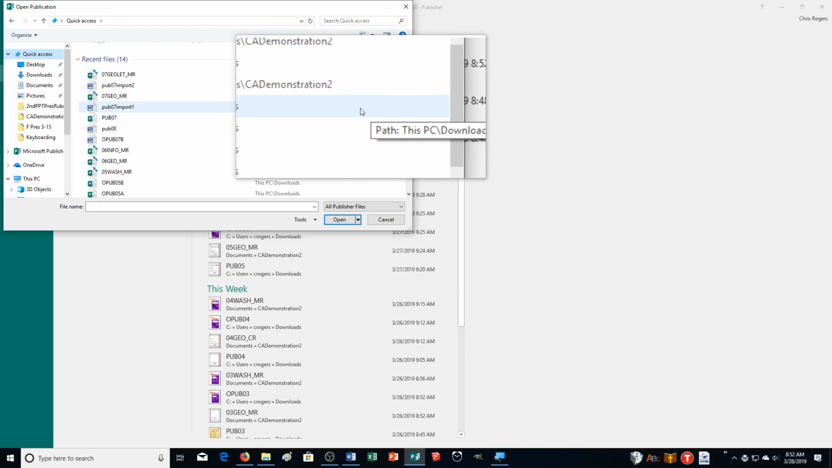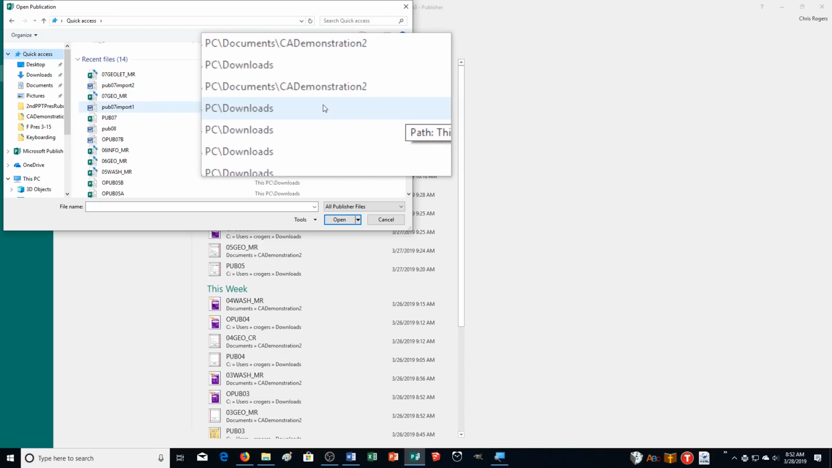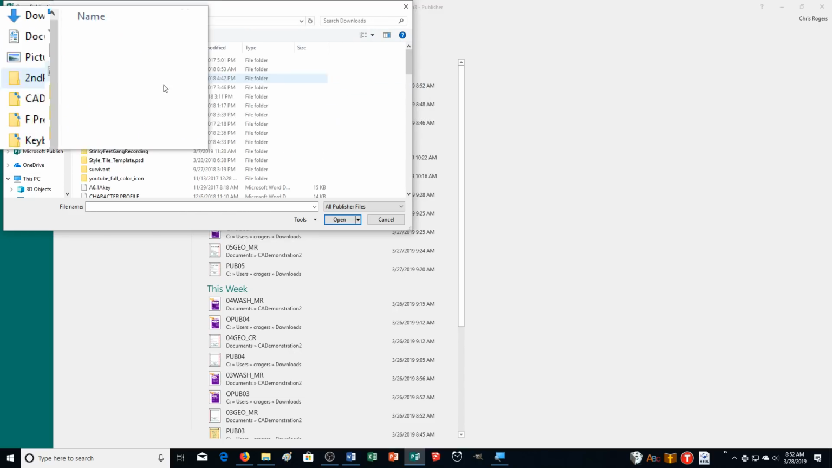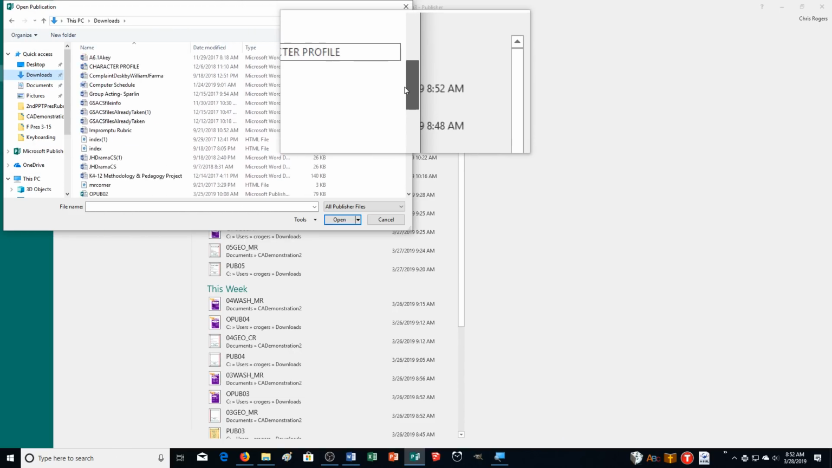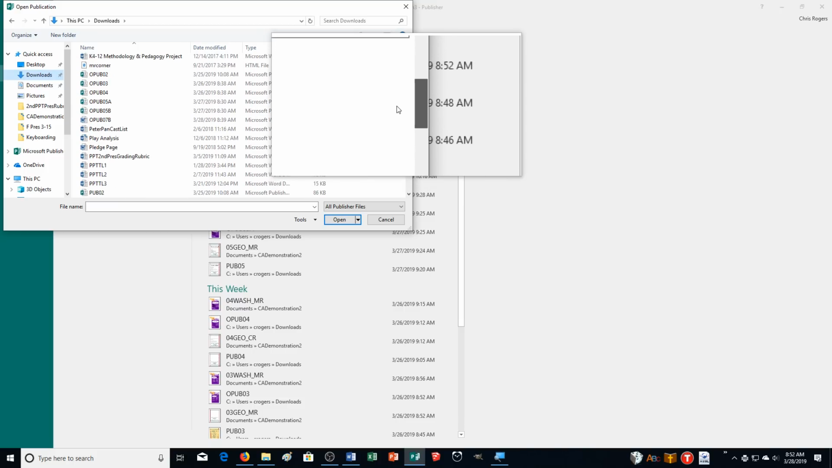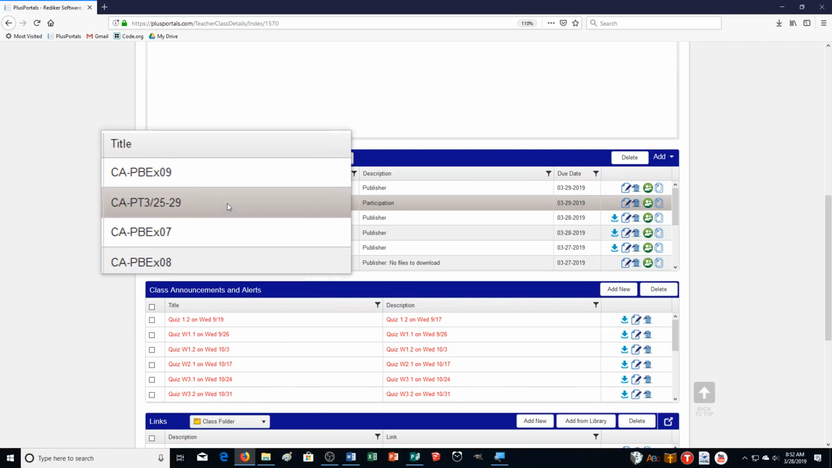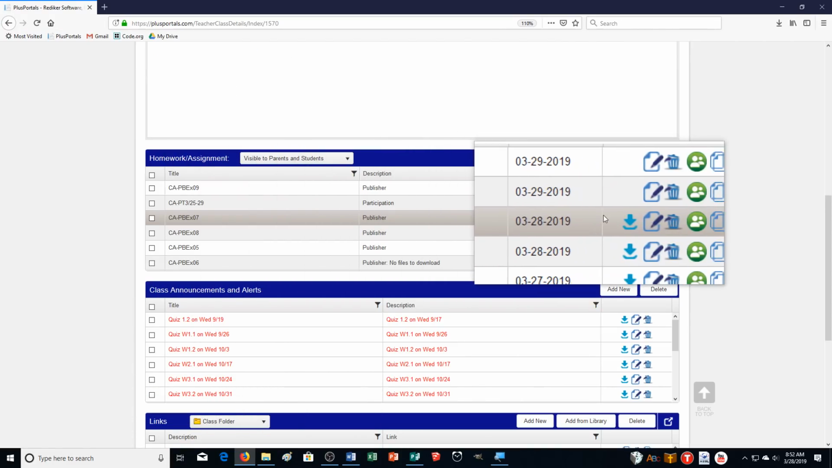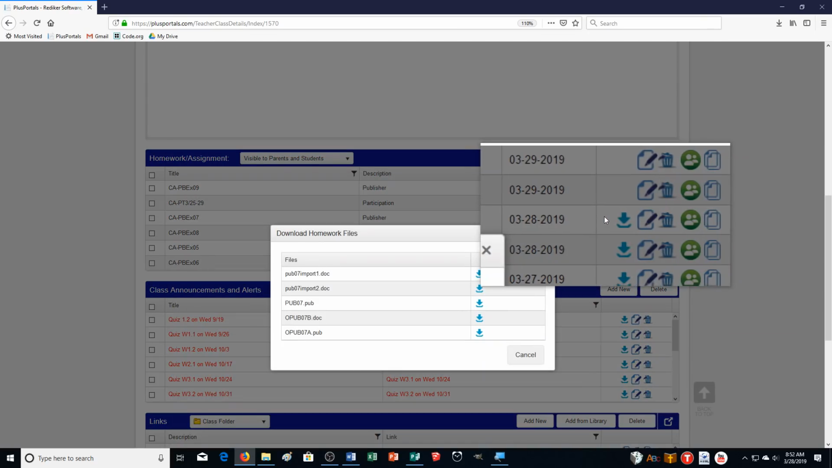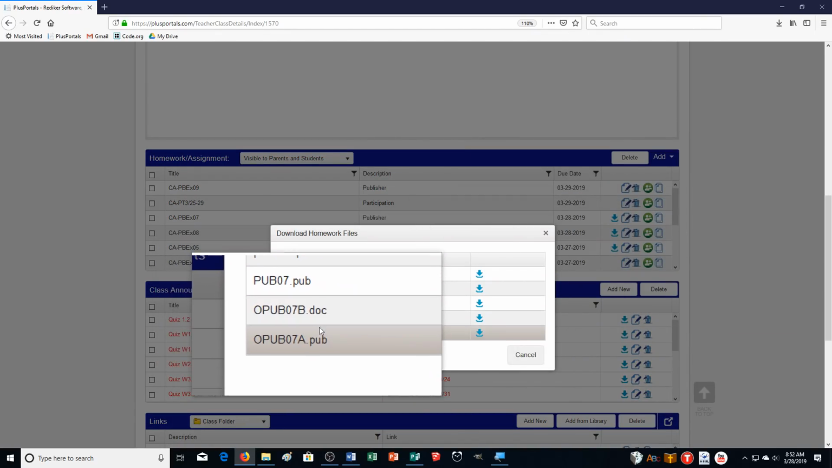opub07a. And it looks like it's not showing up. So either I opened it or I need to go look again. Oh, I got opub07b. Let's go to Plus Portals. You notice how easy it is to go and download a file in case you actually told it to open. So apparently that's what I did.